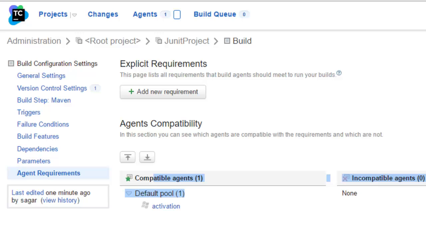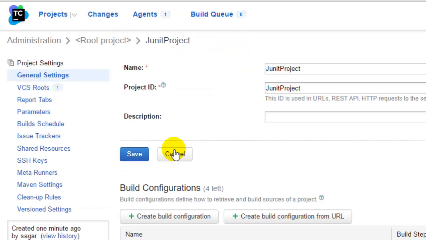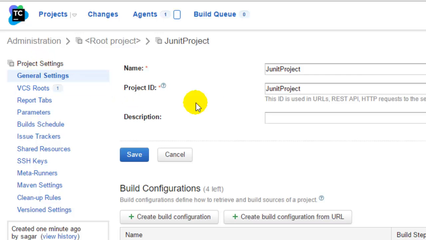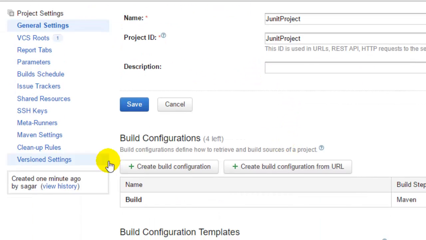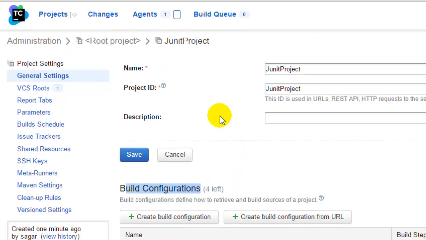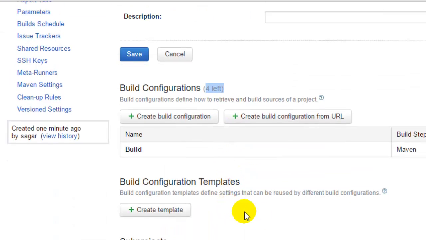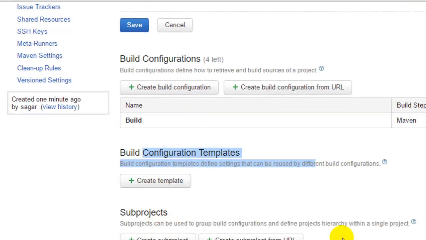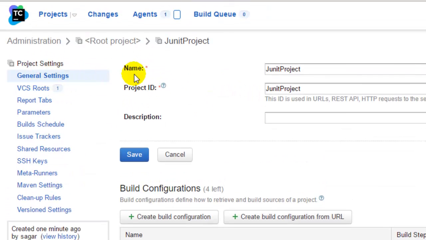So the sample build configuration is set up, and we have also set up the project as well. As you can see, the project can have these many settings: project name, project ID, and in the build configurations it will show all the build configurations that can be created inside this project. A project can have 5 build configurations at the most for this particular server, and we can also create templates if you want, and subprojects as well from here. So this is from the general settings.